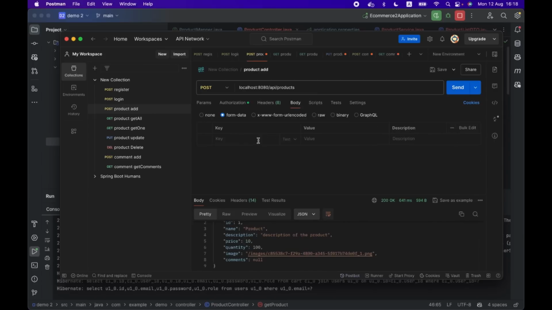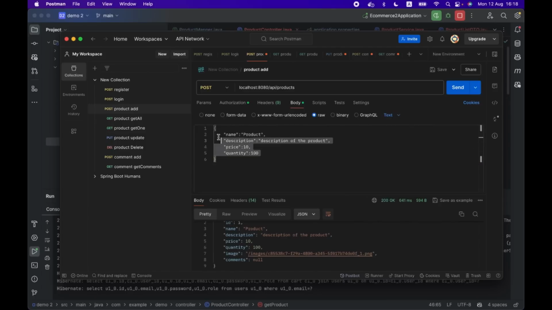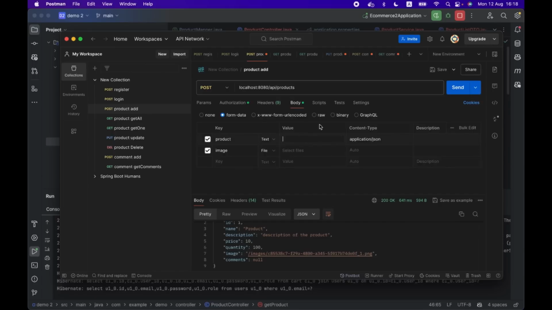But for you, I will show you how it will look. Here you will write product. As you remember, request part and request part image. Image is going to be file. Here you need to tap the content type. You need to specify that this one is application JSON. You need to write all this here, in the value.